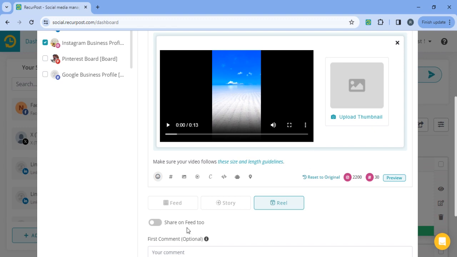Please note that RecurPost also allows you the option to share this particular video to Reel as well as to your feed. In order to share a video simultaneously onto your feed as well as to your Reel, turn on the toggle besides Share on Feed too. But for our case, let's leave this toggle off, which means that this particular video will get posted only to your Reel.